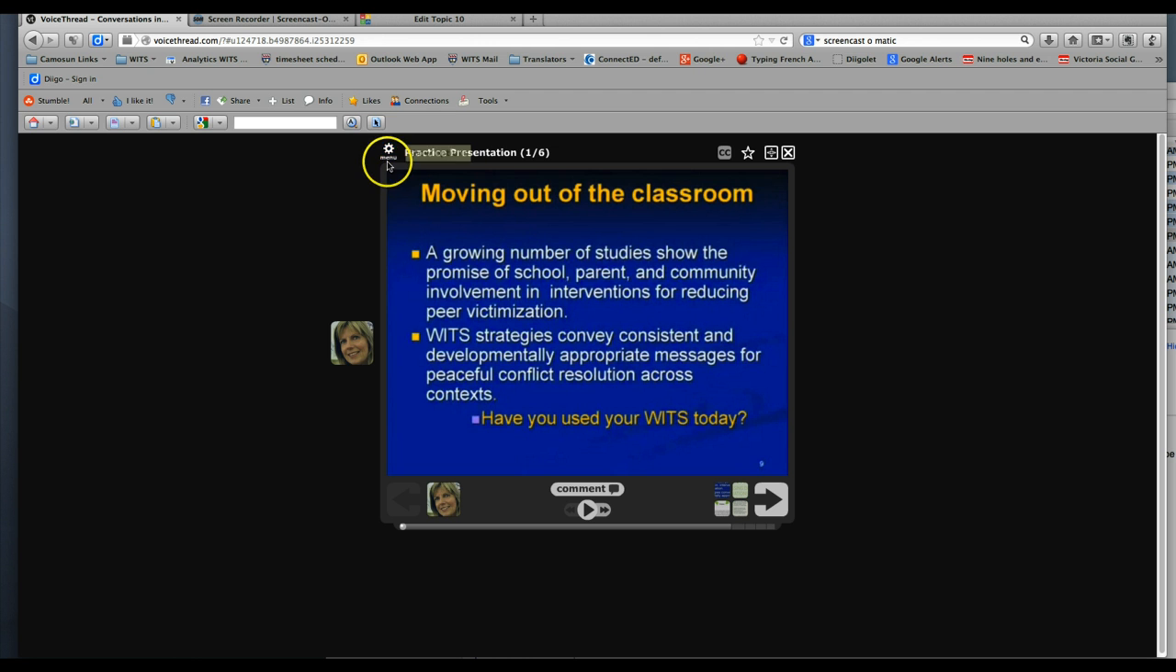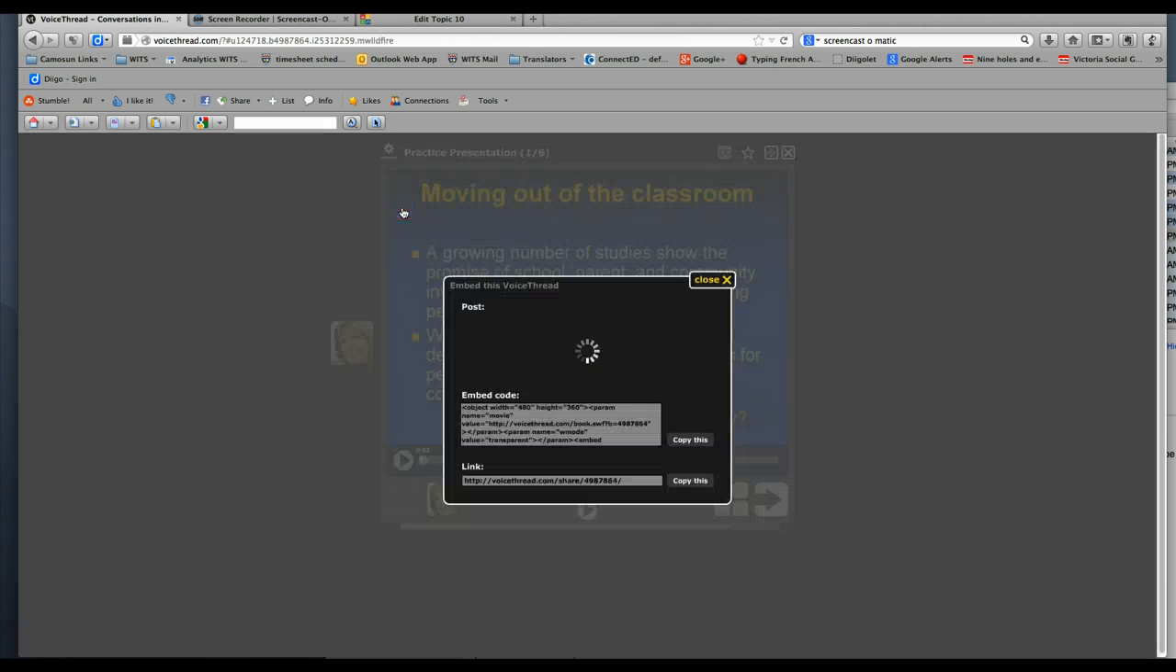And then what you're looking for is something called menu. Up here in the top left-hand corner, you'll click once on the word menu, and you'll get a sub-menu, and the third item down is called embed. You'll want to click on this word embed. Once you've clicked on embed, you will get this box right here that says embed code.